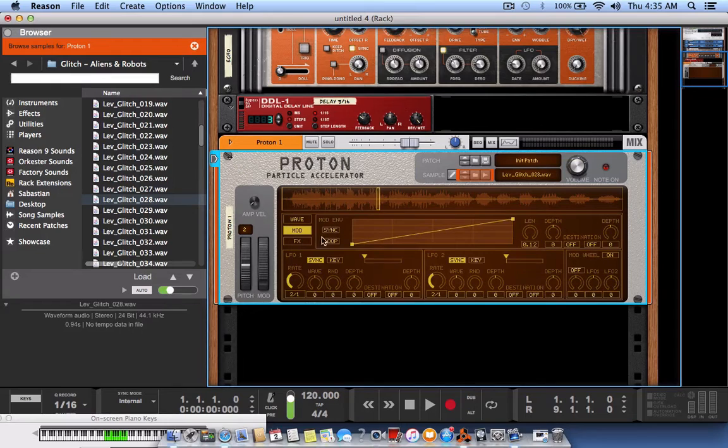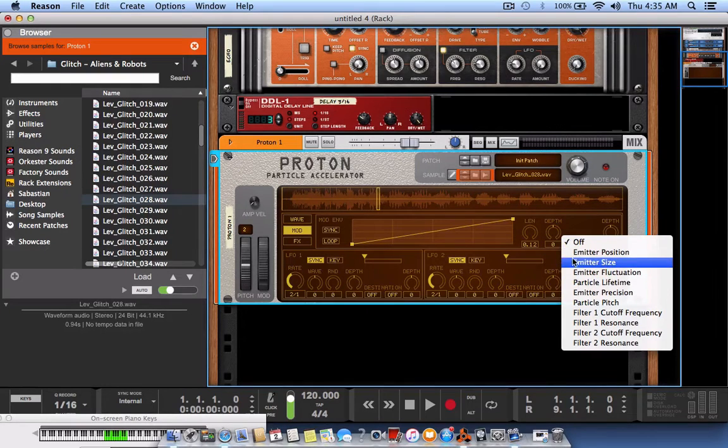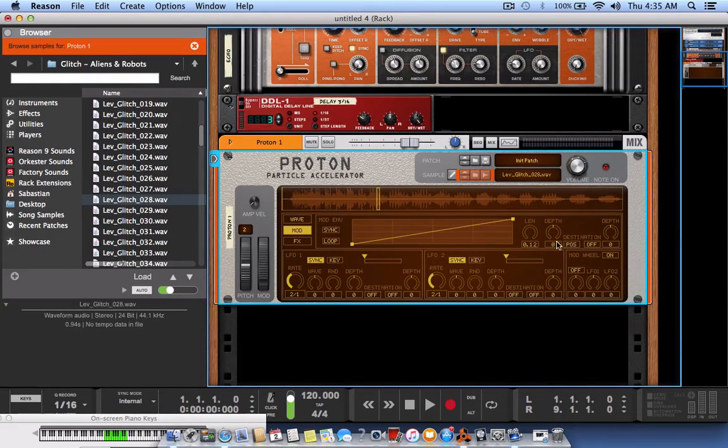Next we got a multi-seg envelope. You can loop this like an LFO. You can sync it to your host, sync it to Reason. You got this length. It's pretty cool. And then you got all these different destinations. So let's say I want this to scan through the position.